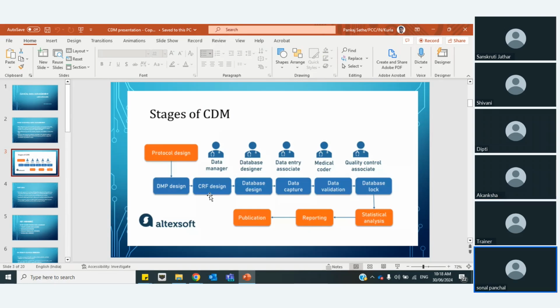Okay. And these are the responsible persons involved in clinical data management. The most important is the data manager, who works from start to end of the trial. Then the database designer is responsible for designing a database at the time of setup. Then the data entry associate is responsible for entering data at the site, then the medical coder is responsible for the coding and the quality control associate checks the quality. So this is all about this schematic diagram. So these are the stages of CDM.